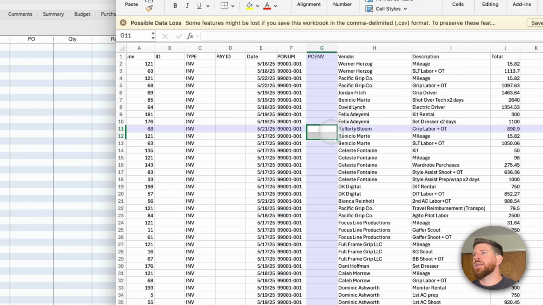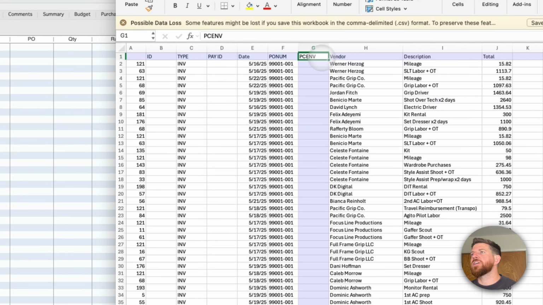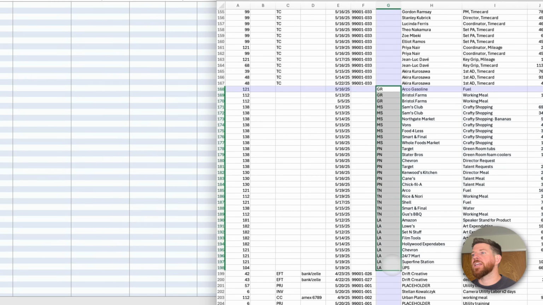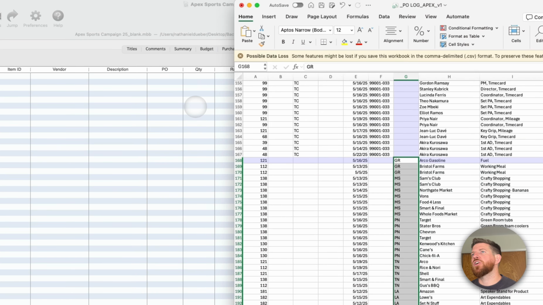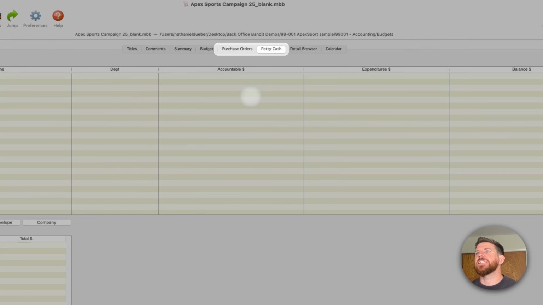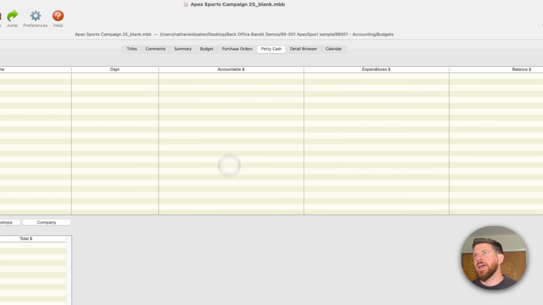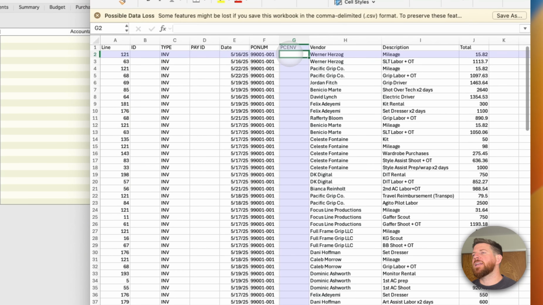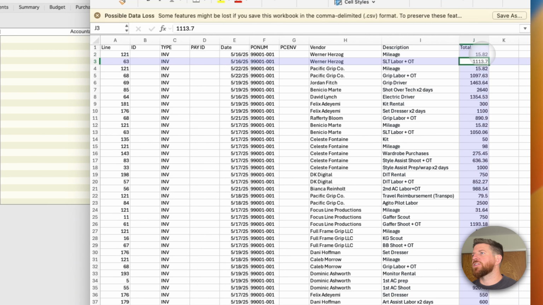Purchase order numbers, self-explanatory. The PC envelope header is unique because if this is populated, say, for example, right here by the initials of the crew member, that tells Showbiz that it needs to not go into the purchase orders tab here, but it needs to populate into the petty cash tab instead. So that's a key thing to understand. If you have the PC envelope cell populated, you don't need to have anything in the PO number column. Vendor, again, self-explanatory, who this payment was made to, description, what it was for, and finally the total is going to be the cost that you put in there.